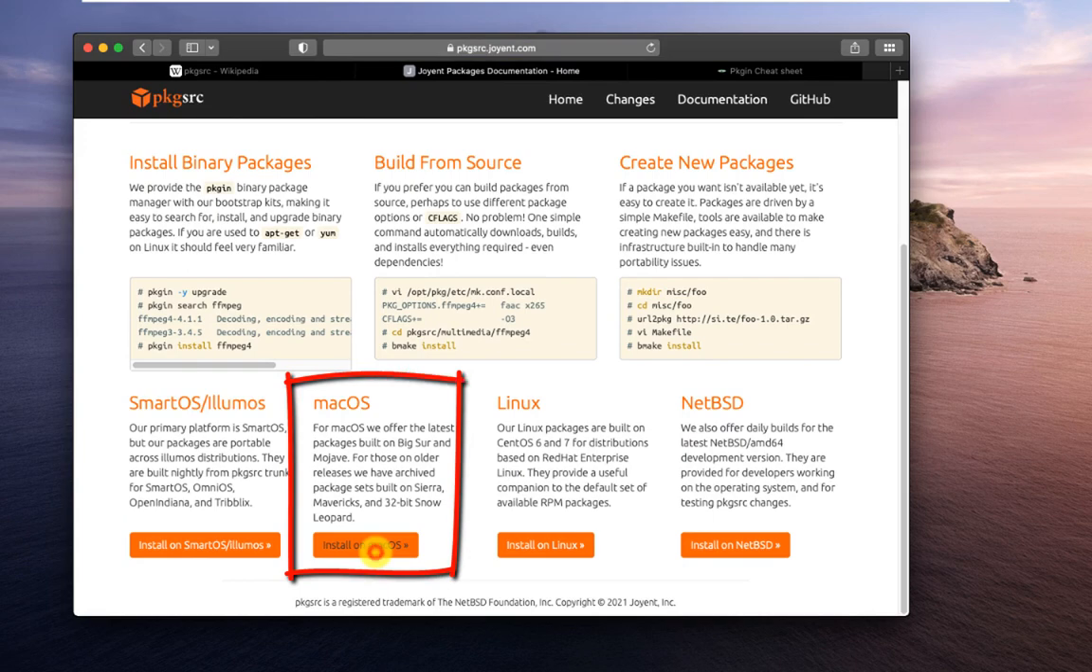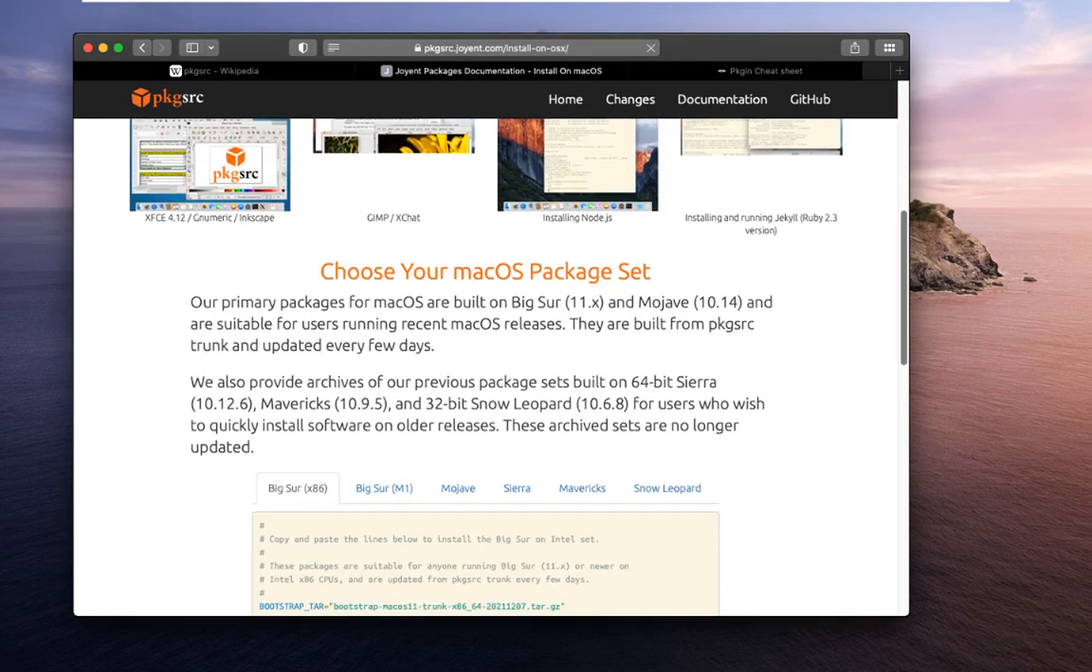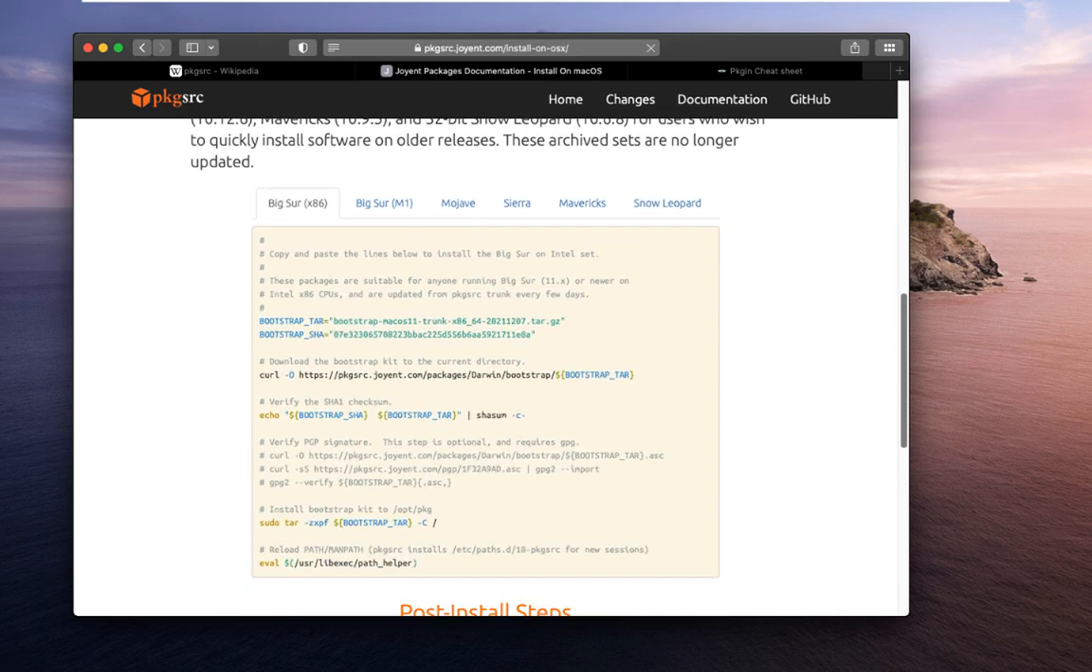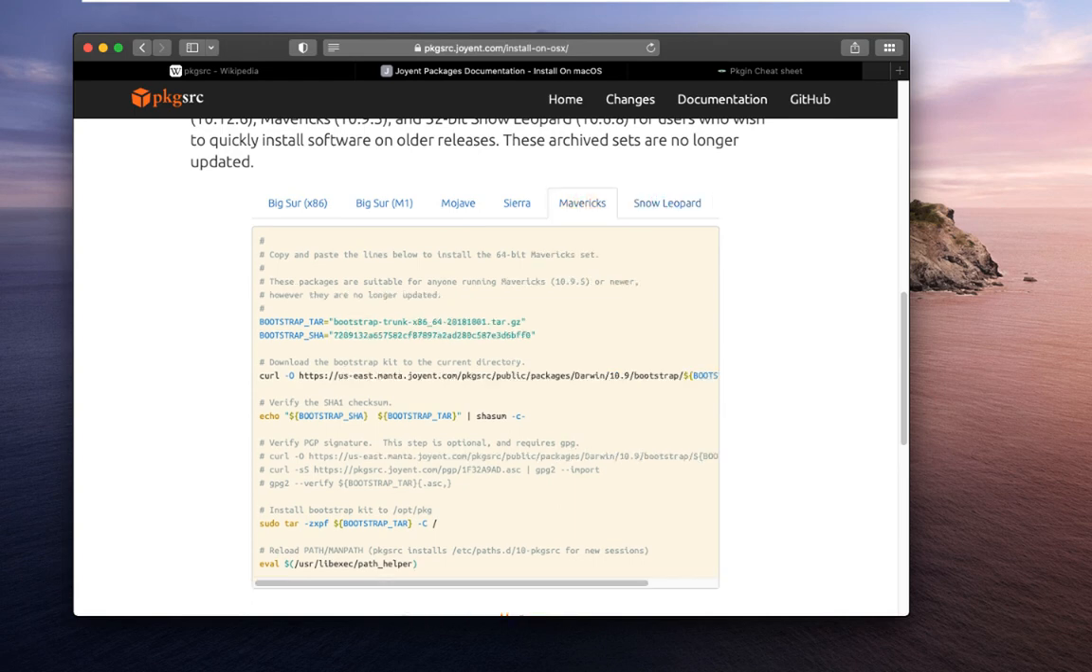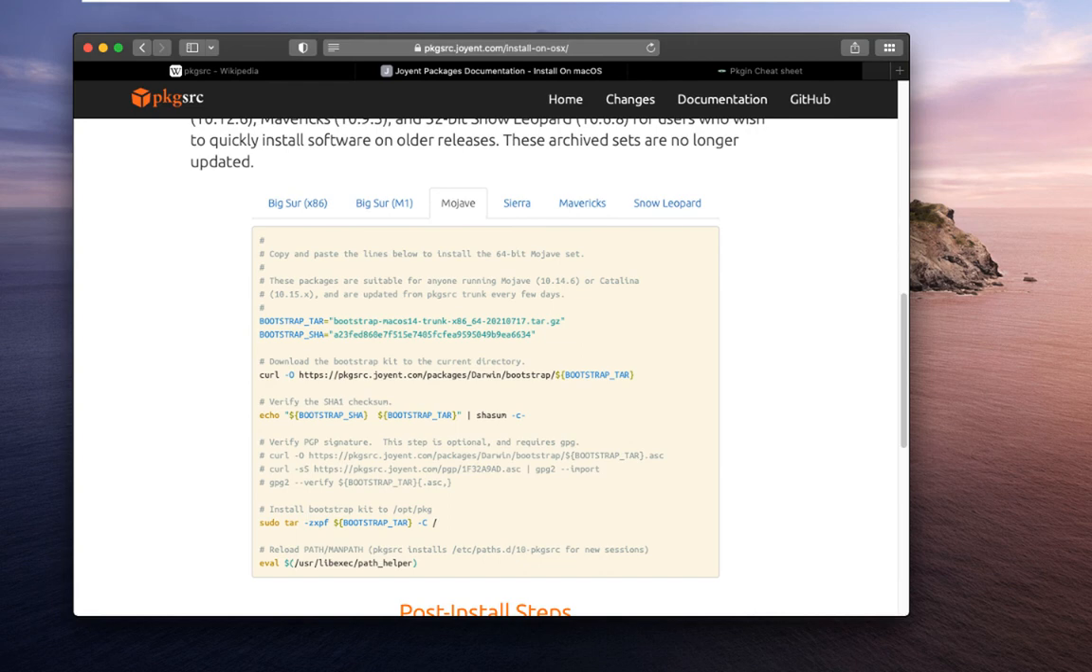Let us demonstrate how to install package source on macOS. Basically, you have the instructions which you need to follow. Joyent actually supports older macOS versions by providing a frozen-in-time version of packages that worked when these older macOS versions were fully supported by Apple. We will be installing package source on Catalina, so we just have to click on Mojave and follow the instructions.